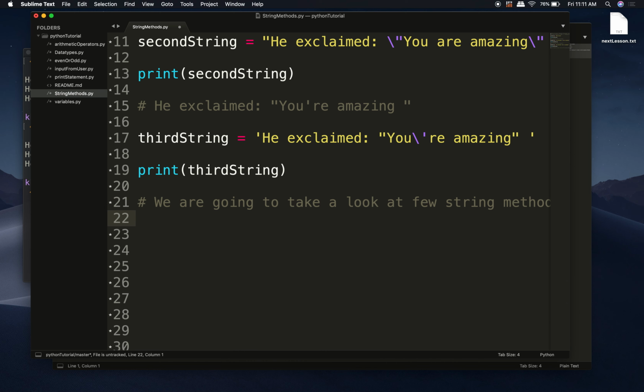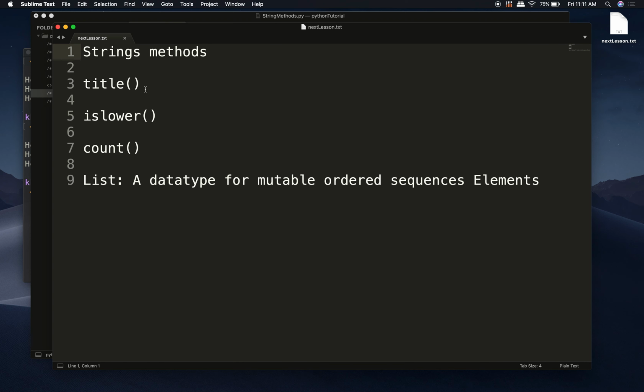So string methods is nothing new. What I'm saying is there are plenty of methods for strings that actually do a lot of things. We'll just take a look at a few methods so that you know how to use Python methods. For example, there is a method called title.